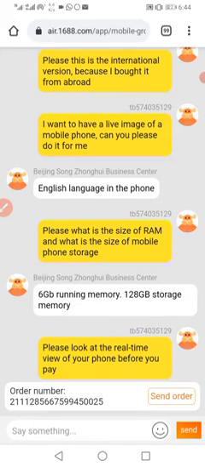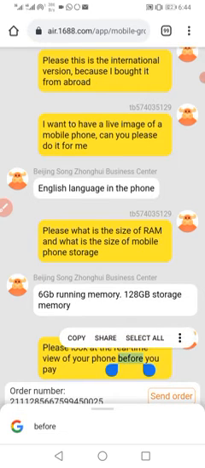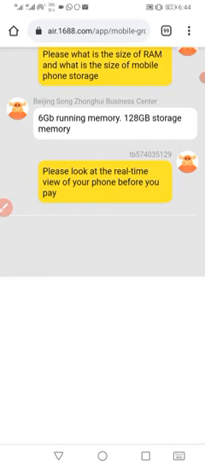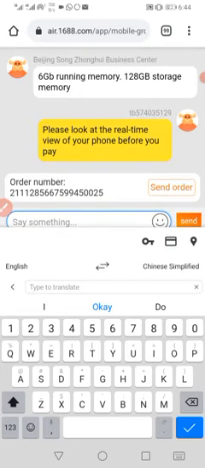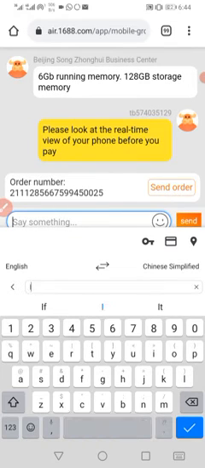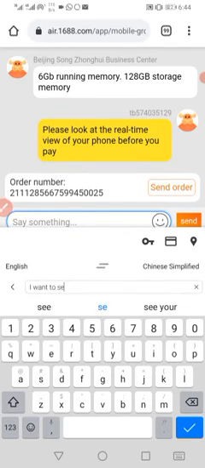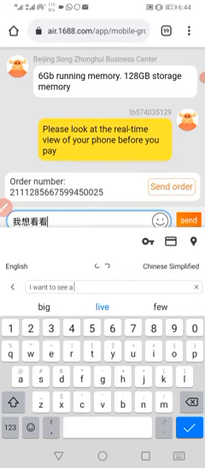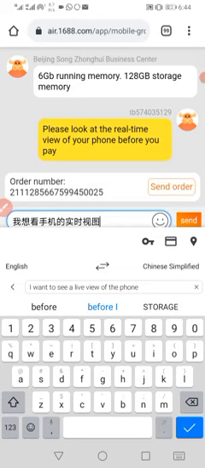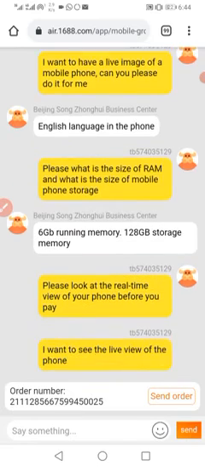So please look at the real time view. No, this is not correct. Of the phone. Okay, I want to see a live view of the phone. Yes, this one is correct.